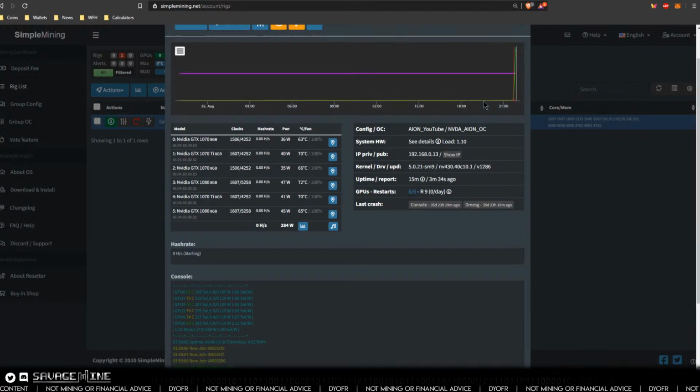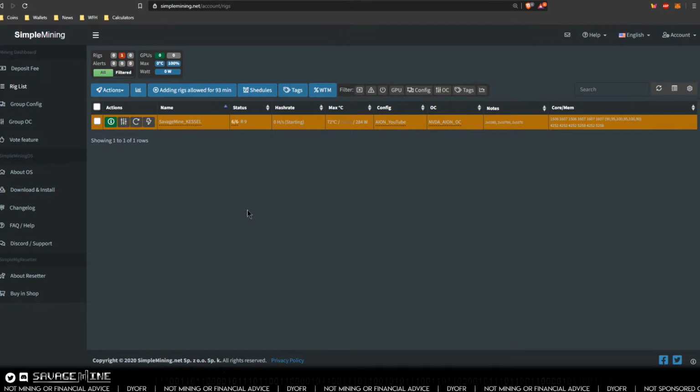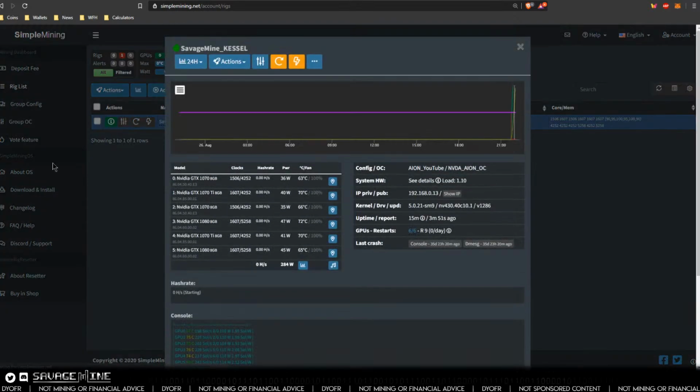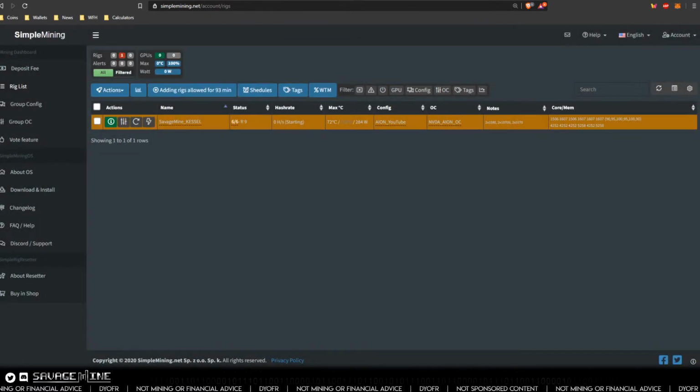I don't know why this rig is kind of hanging here. Yeah, something's not right here. So let me actually go and power cycle this rig. And while we power cycle it, I'll bring up the document for the poker tournament. Let's do that.